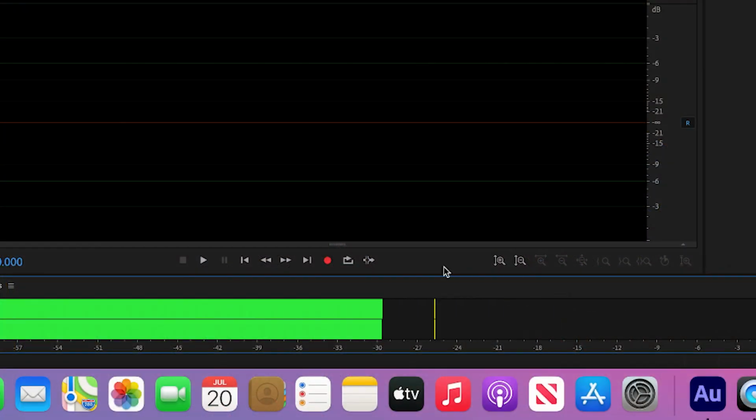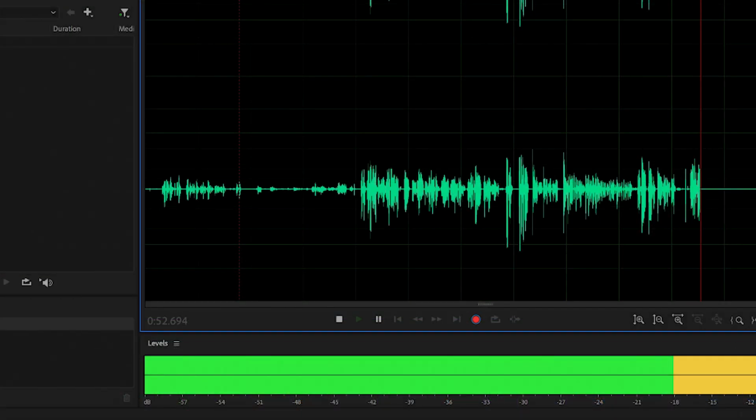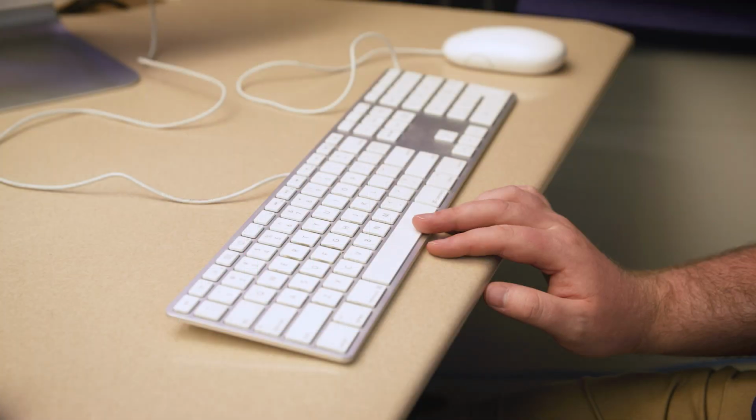Press the red dot above the levels box to start recording. When you are done recording, click the white square on the far left of the red dot or simply hit spacebar. Hit the spacebar again to listen to your recording.